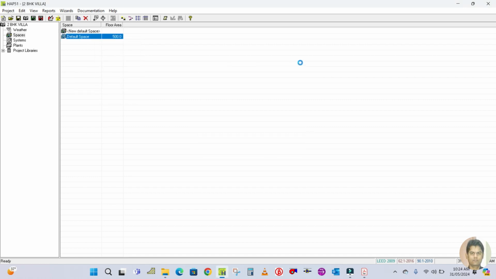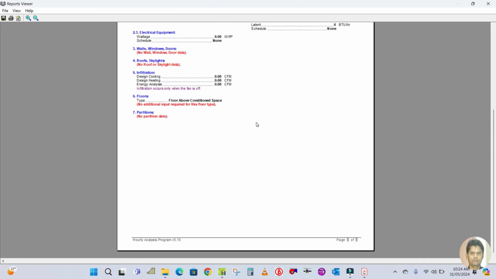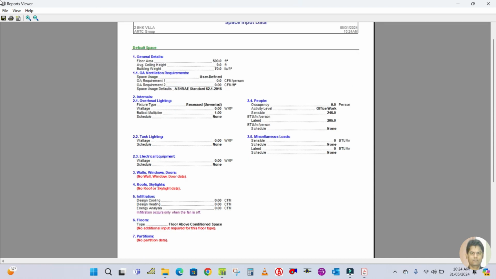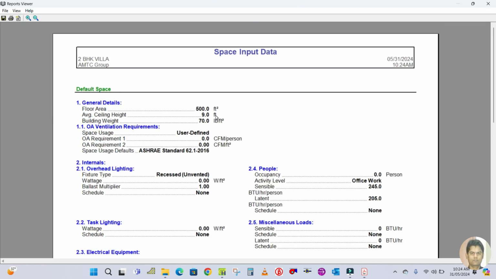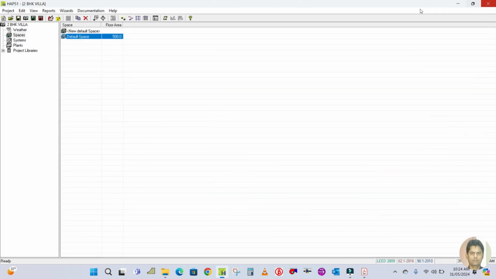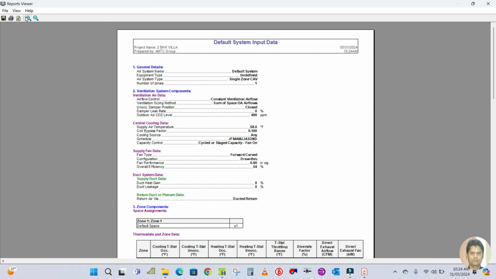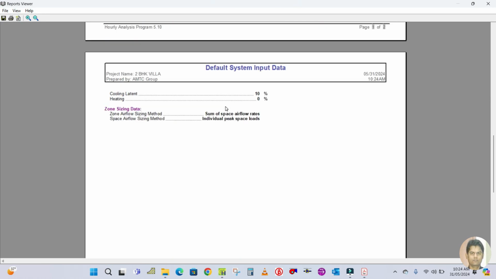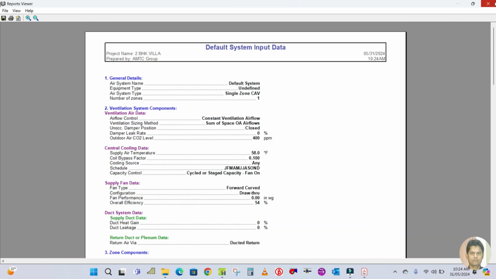Next is system. Go to the system, and I want the system design input report. You can see this is the view input report. You can print the report from here and generate the input report from these tools. And this is your view design report. So here is the input report of what you entered, and this is the design report. From here you can also generate the design report.